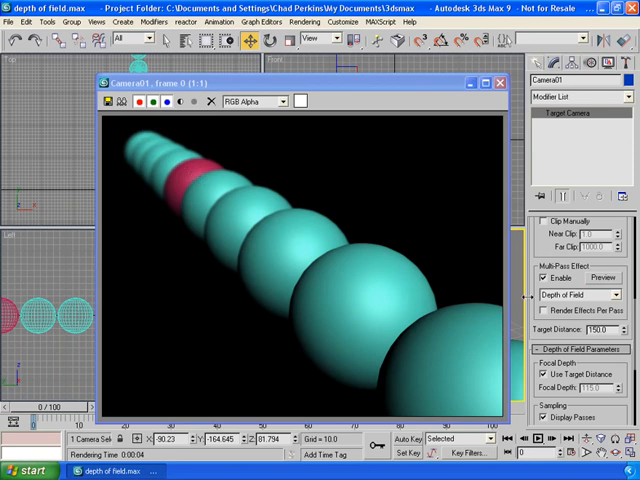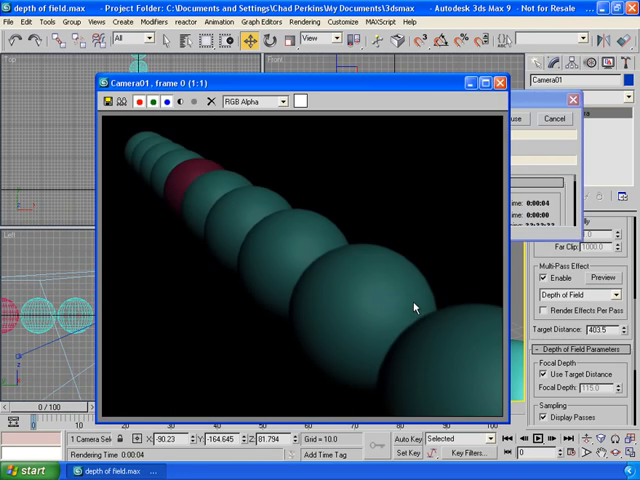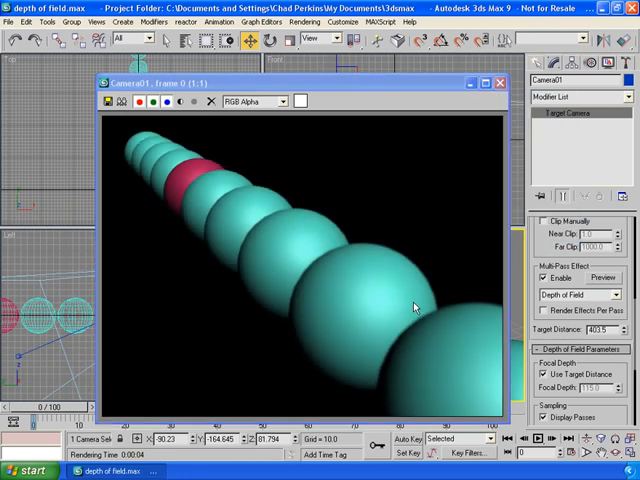We can change the target distance, which will allow us, if we raise it up high enough, to keep these last areas in focus and blur everything ahead of it. Let's bump this up quite a bit and see the end result here. I'm going to hit F9 to render again. See, now these are crystal clear and these are blurry. Now I'm going to close this render window to show you something here.